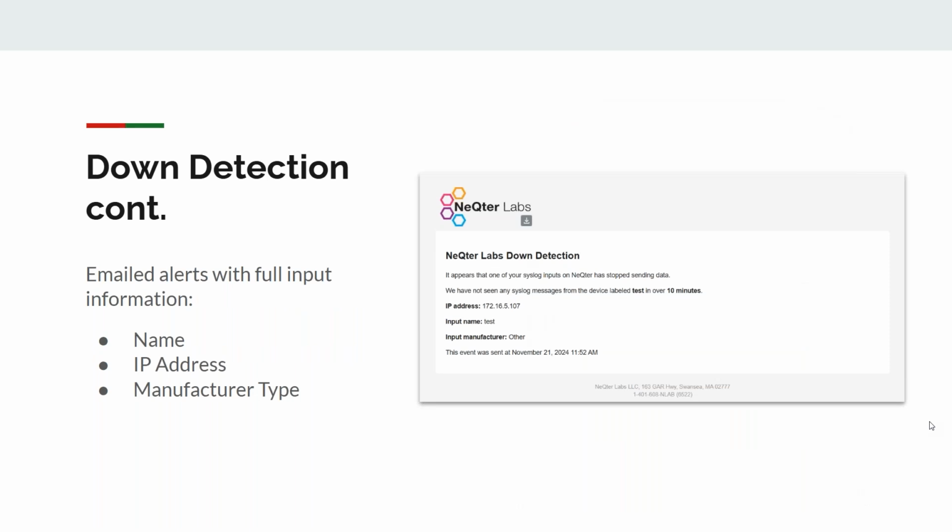Essentially, you're going to be able to see, of course, the name that you have for whatever input you set up, the IP, and then the manufacturer type, so you can easily identify quickly. And of course, the message bar is going to say, "ABC integration has been detected as down" in that subject line. That's going to send right out as soon as logs have not been seen in whatever time frame you set, X amount of time, in this case 10 minutes, and that will be sent out as an alert.